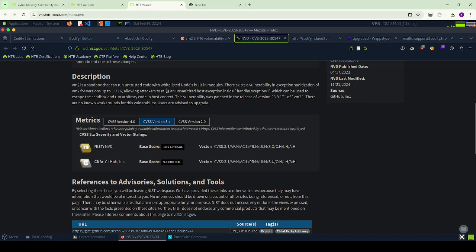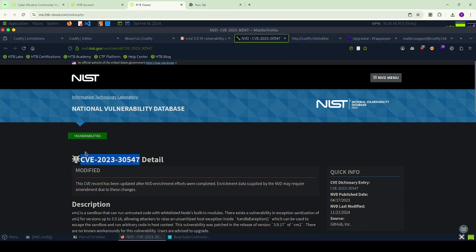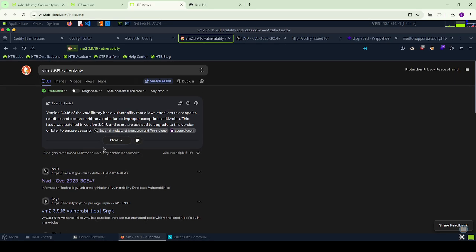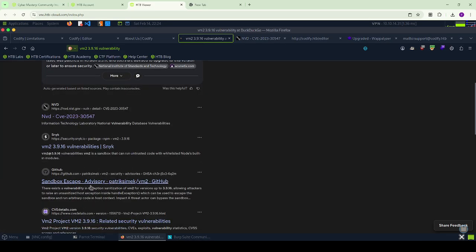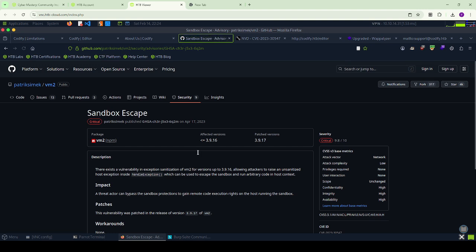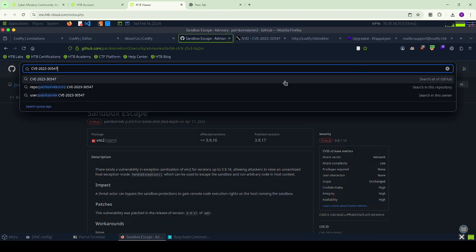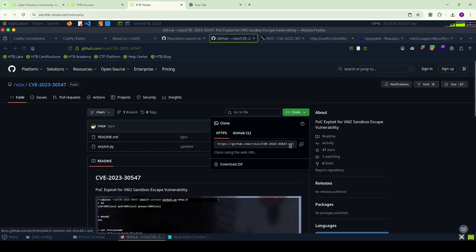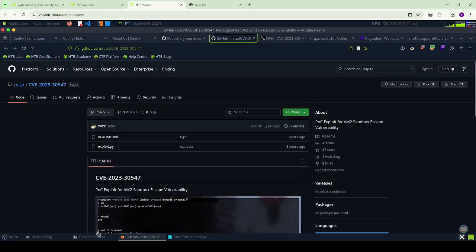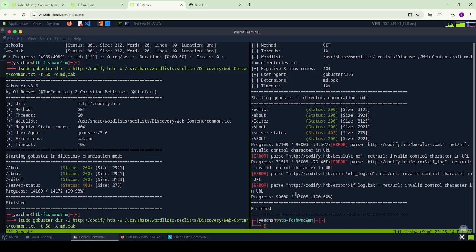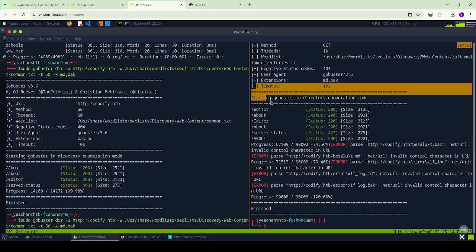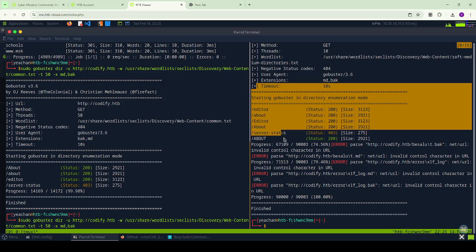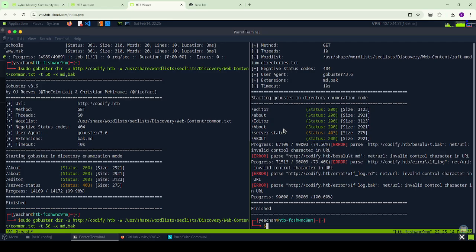I think we can copy and go to GitHub and use this. From the raft wordlist there is nothing, only capital letter E Editor, small letter e editor or something like this.